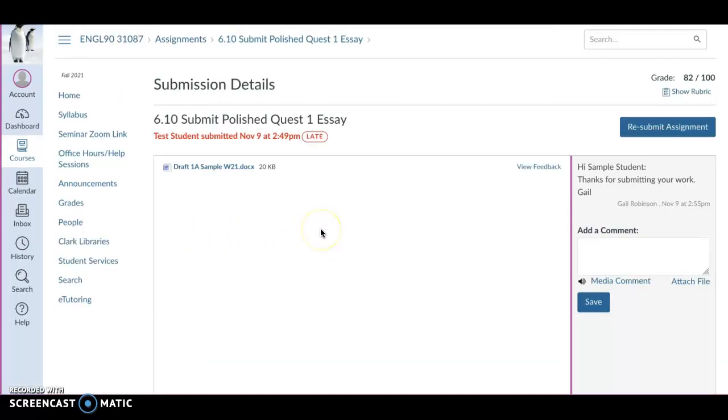And now there are 3 different kinds of feedback to look for. So this is something that's really important that I want you to pay attention to. 3 different kinds of feedback. There's the rubric up here in the right upper corner. There's the overall comment in the middle of the page in the gray bar. And there is the document itself.